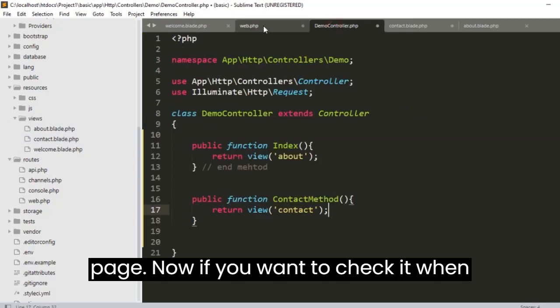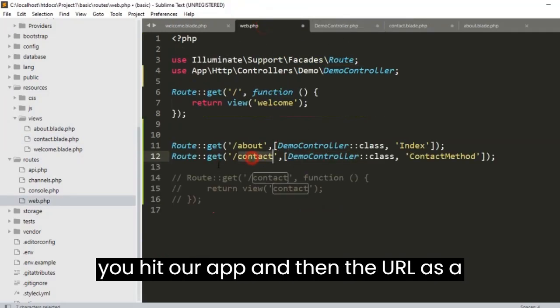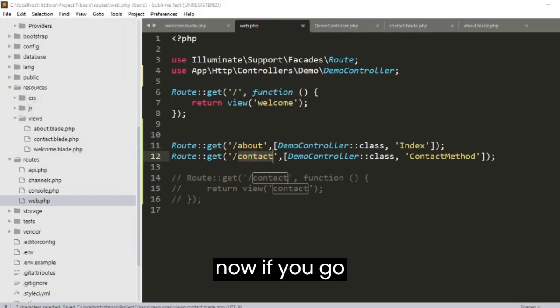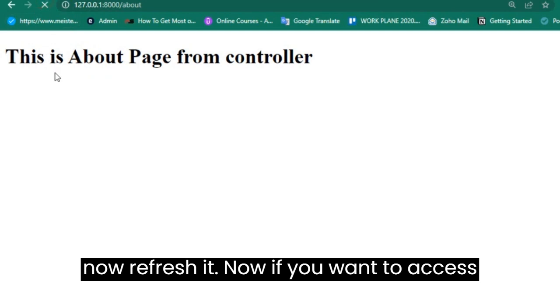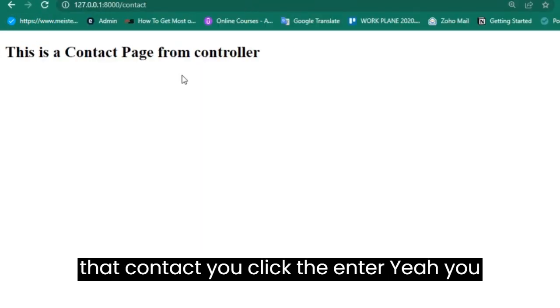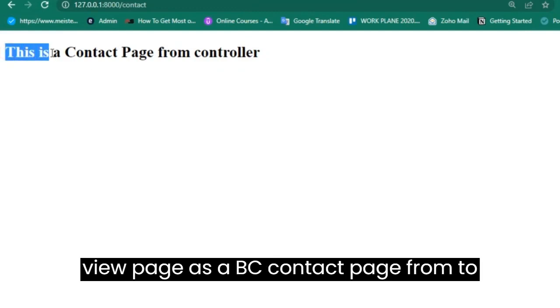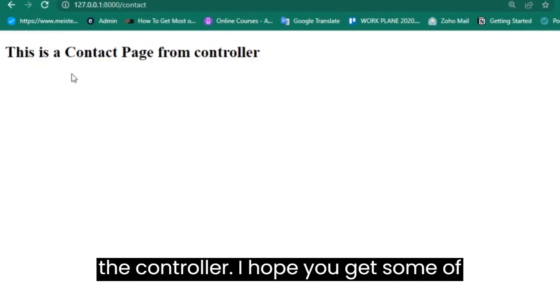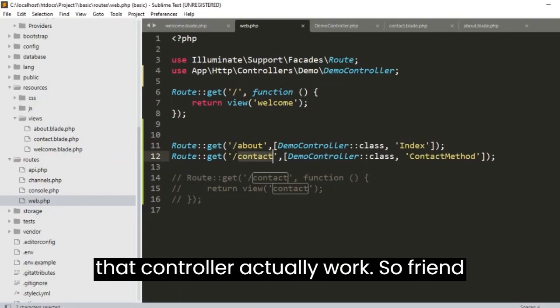Now if you want to check it, when you hit the URL as contact, click save all, refresh it, and access contact, then click enter. Yeah, you can see it has successfully loaded our view page as 'this is contact page from controller'. I hope you get some idea how the controller actually works.